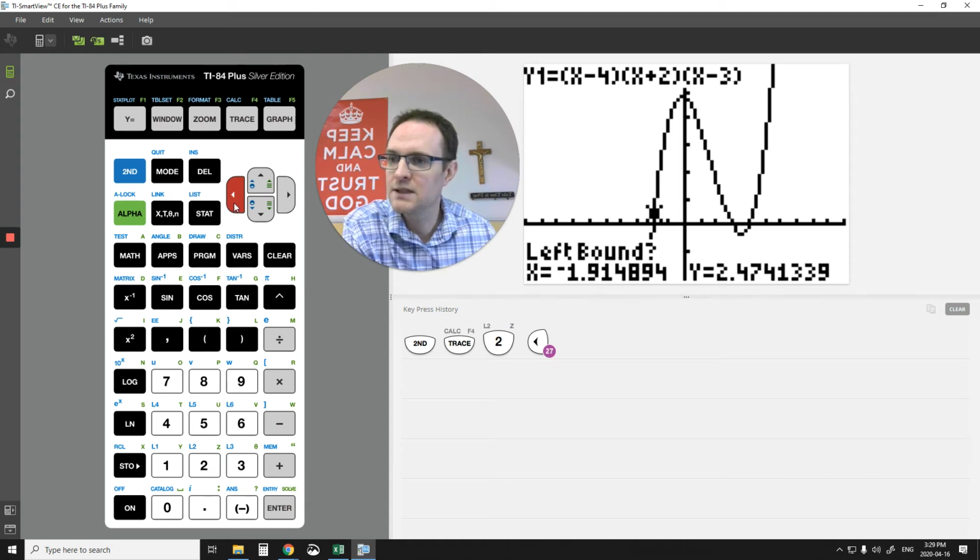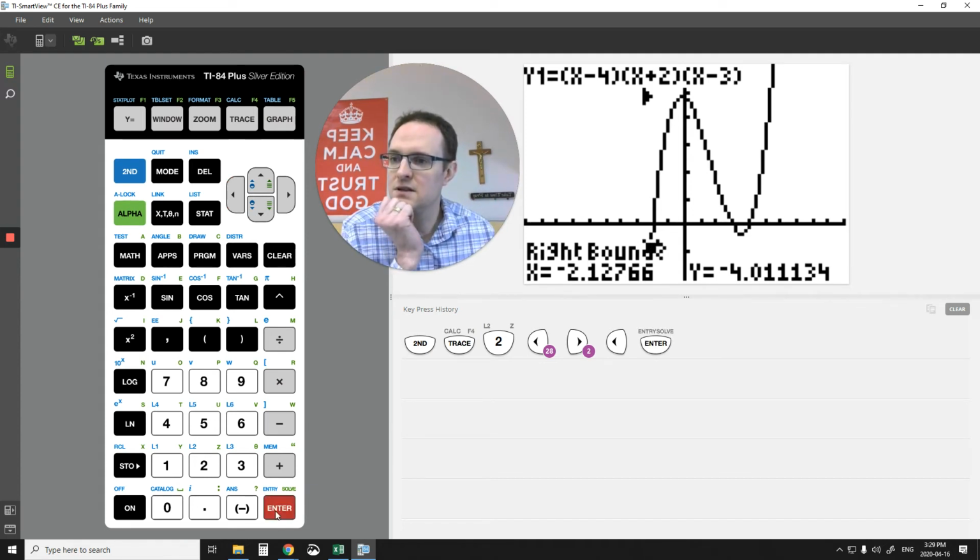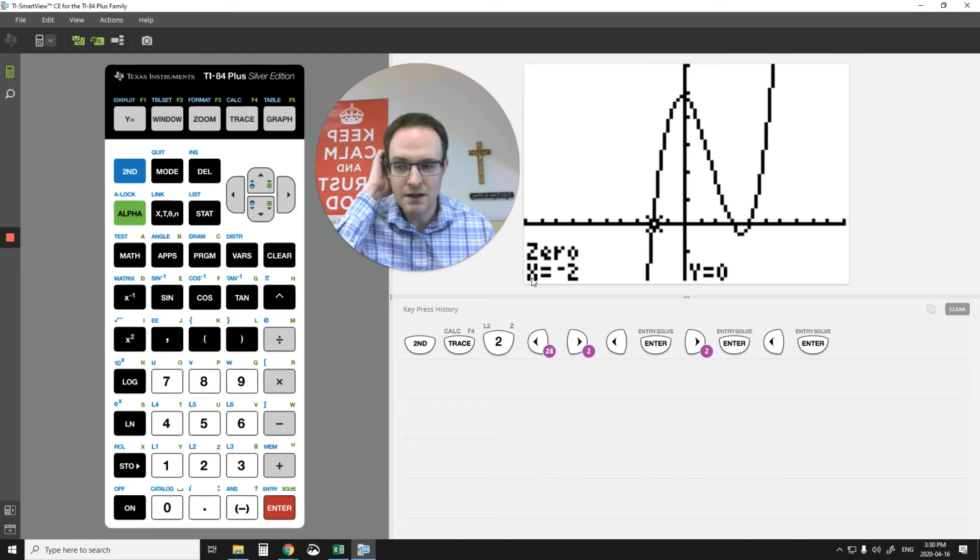Okay, so I'm going to go over here, maybe too far. So I just want to make sure my cursor is on the left of that. So the same questions, the left and right bounds. So there's 1. Go to the right of it. I'm going to go there. And then my guess, I can put my guess a little bit closer if I want to. And it gives me a 0 of -2.